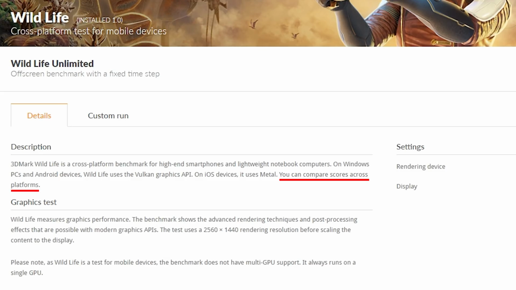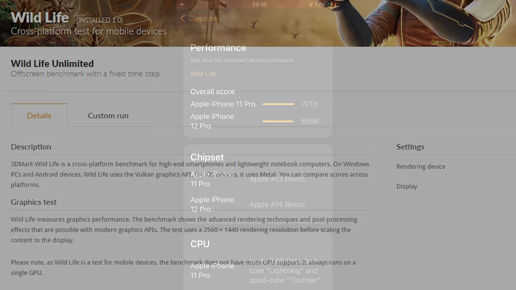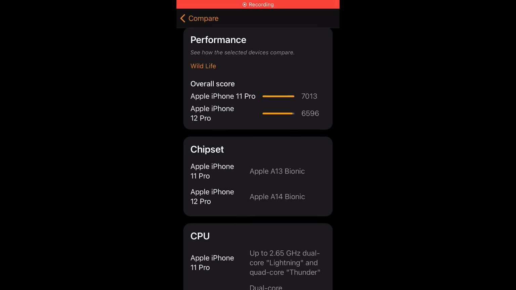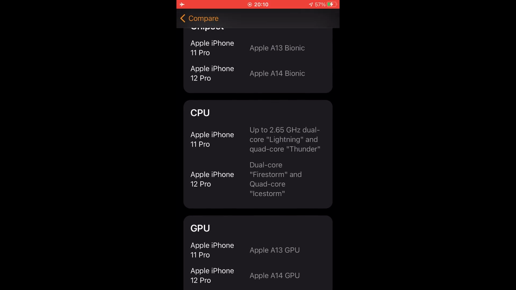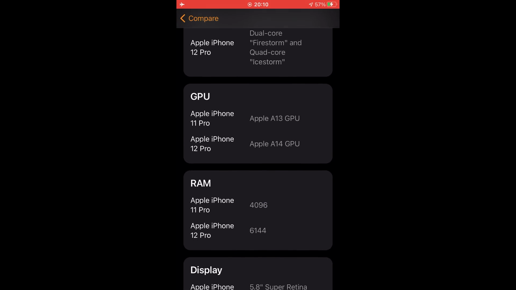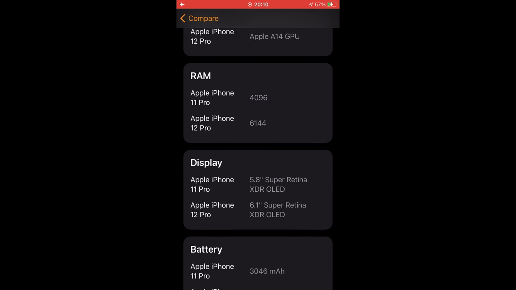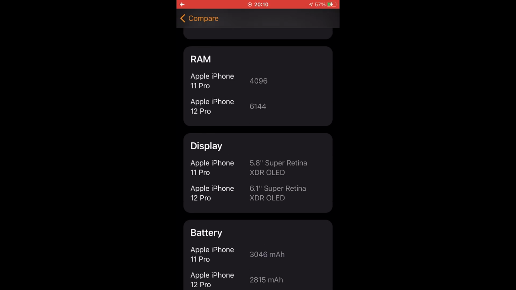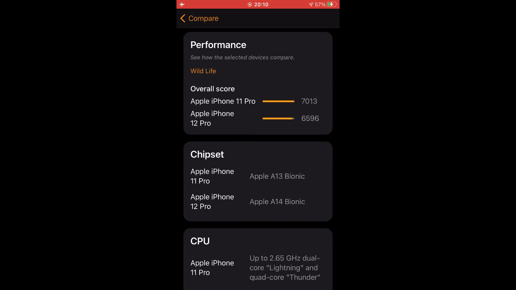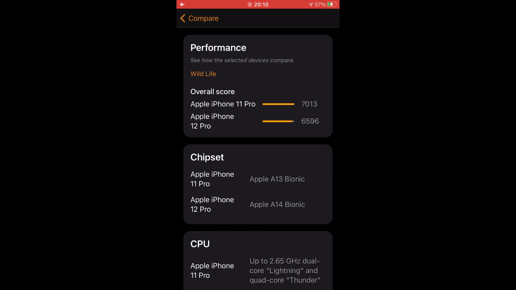So in theory, we should be able to compare the scores from any platform to each other, according to 3DMark. Here we can see that the new A14 chip in the new iPhone 12 is still an incredibly fast chip. However, it's still a bit odd that the new A14 chip has less graphics performance than the A13 chip. Maybe Apple was aiming for more efficiency this time around, not really raw performance, since I also did not see much of a performance claim from Apple in the iPhone 12 launch.